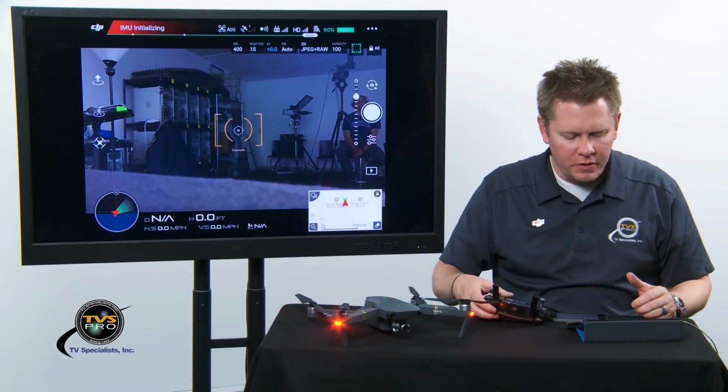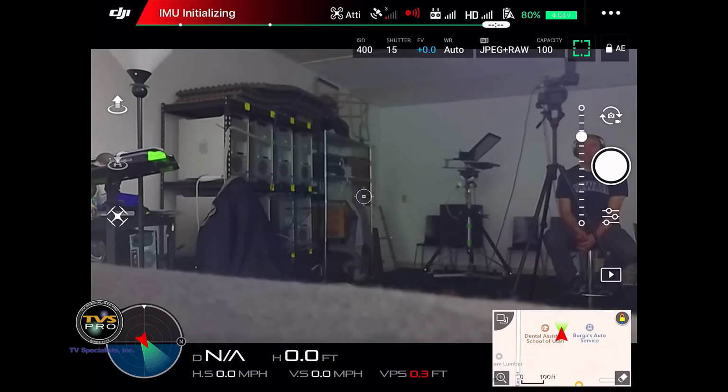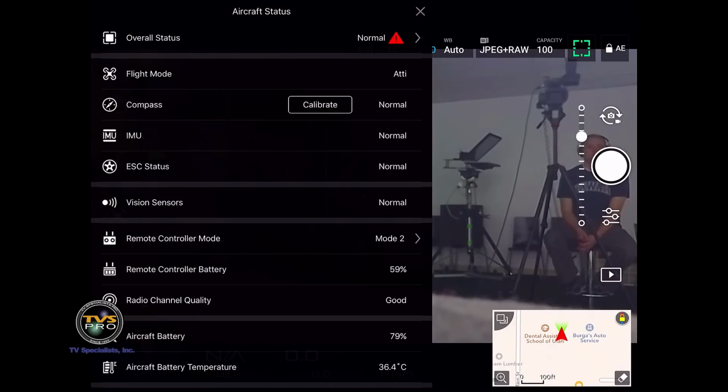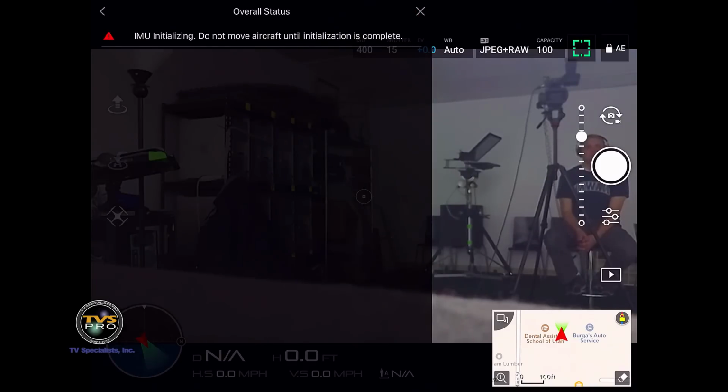When you initially turn this on, you're going to see this IMU initializing. It's best to not bump it, don't touch it, and just let it do its thing. In fact, if I click on that status bar and overall status, it says do not move the aircraft until the initialization is complete. What it's doing is warming that system up.